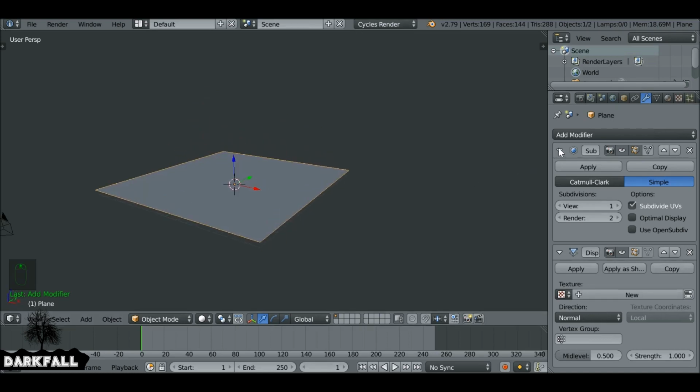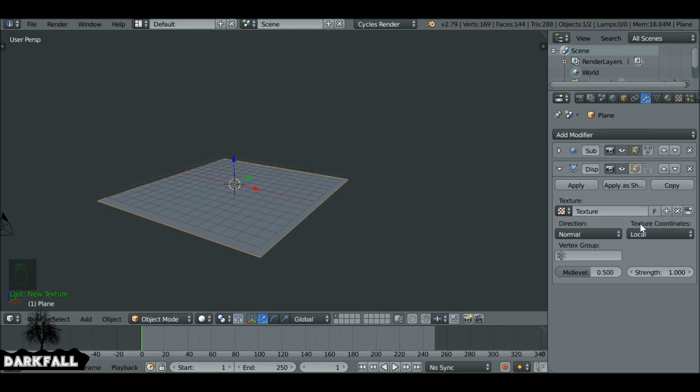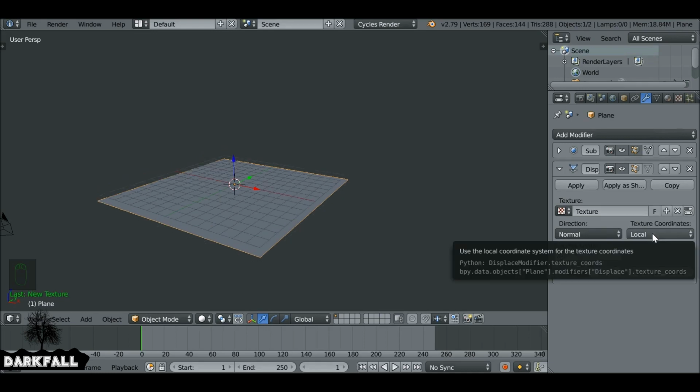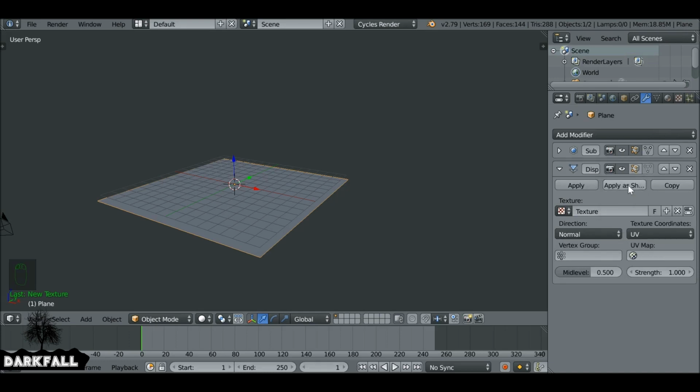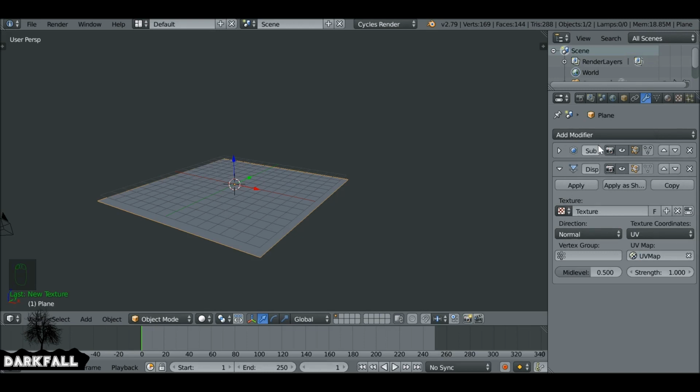Okay, let's just close this down for now. So first thing we need to do is hit new to add a new texture, and then what we can do is under texture coordinates change this from local to UV, and since we unwrapped it, we can go ahead and select the UV map like so. Now this value here is far too strong by default, but I'm just going to leave this as it is to show you what I mean.